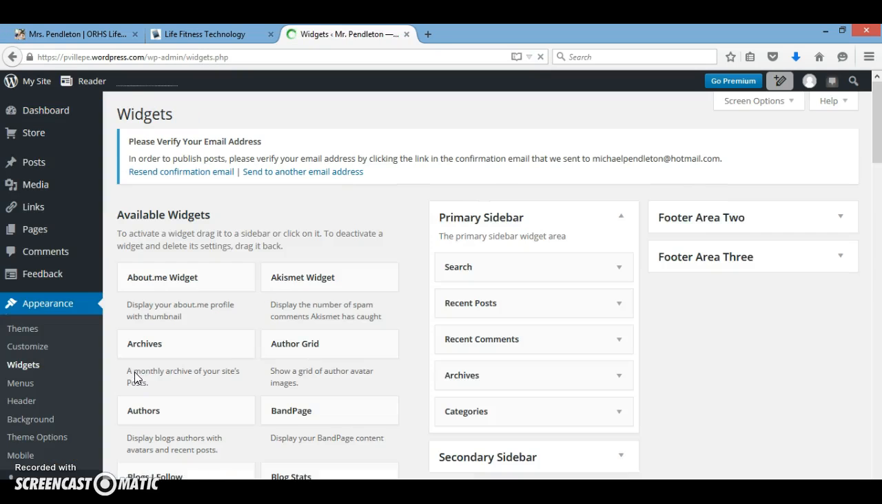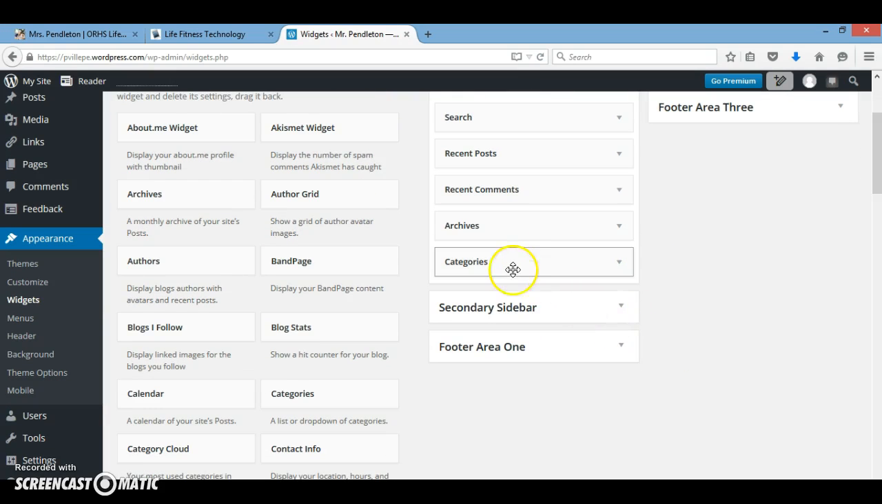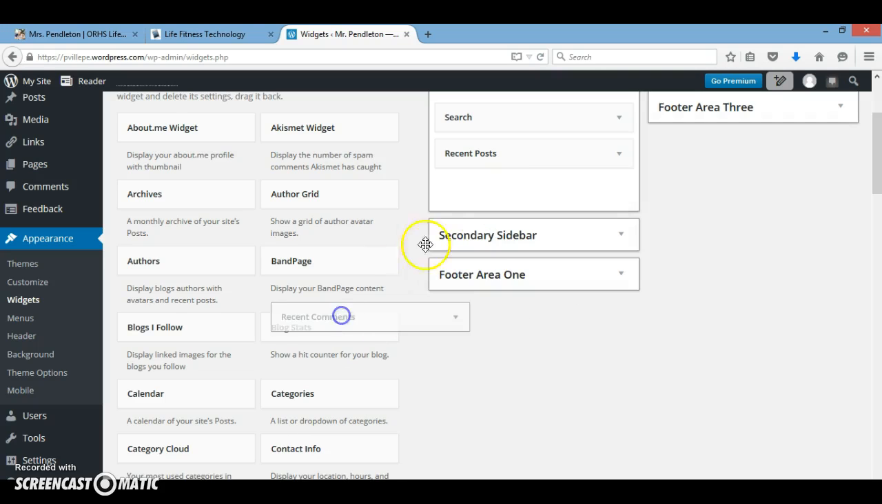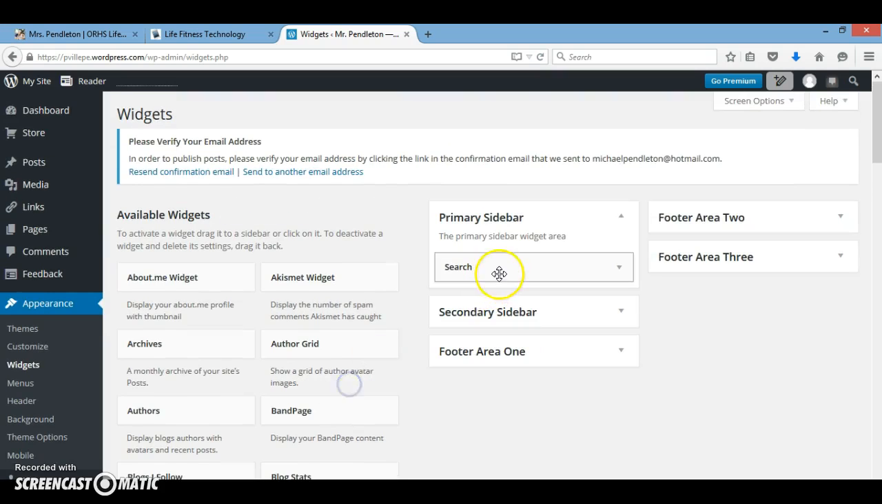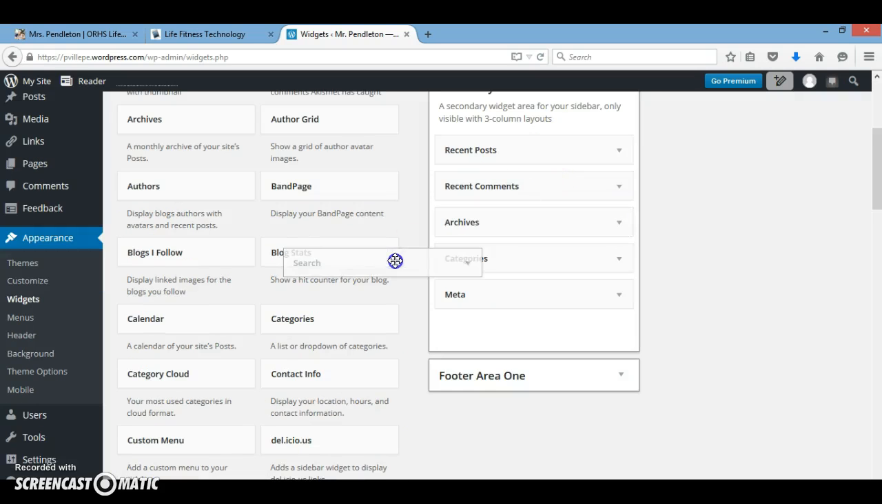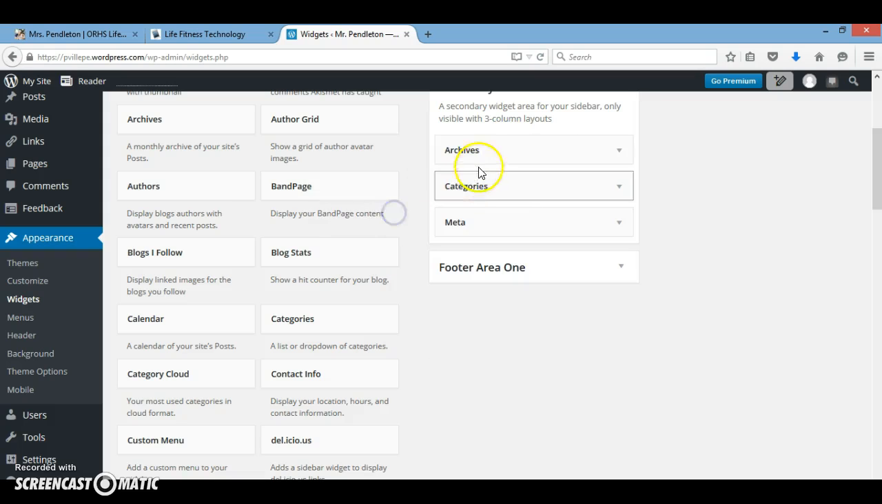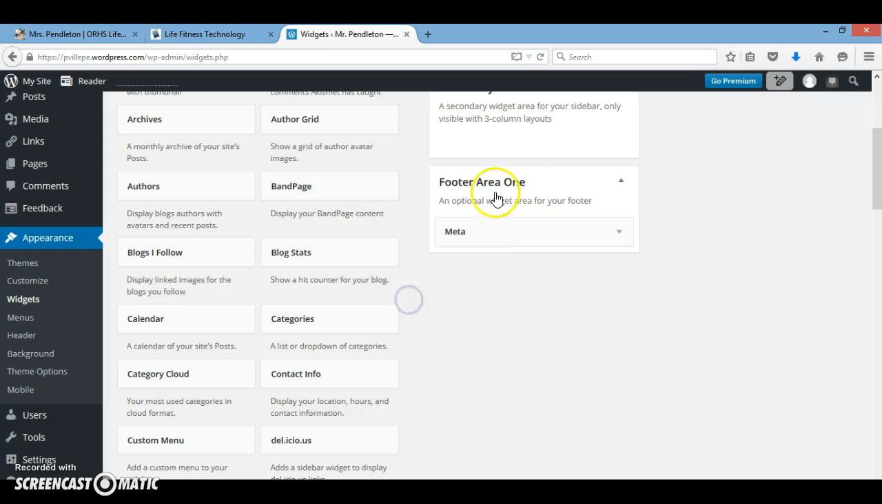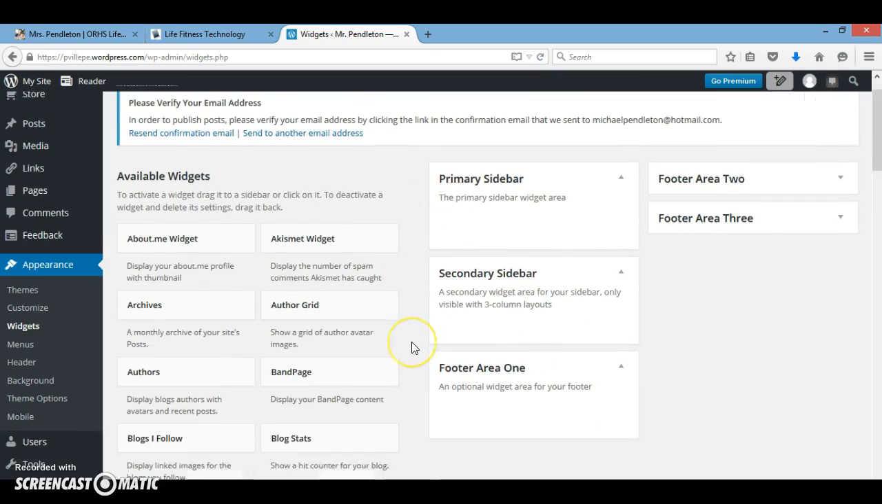And automatically, some default things are in place. I'm going to go ahead and get rid of these. If you just grab it and drag it away, it'll get rid of the widgets that are already there. There's a primary sidebar, which is the one on the right-hand column. Secondary sidebar. Again, I'm going to go ahead and just get rid of these that are already in there. And then there's the footer area down at the bottom of the page, and I'm going to get rid of that as well. Okay, now I want to go ahead and drag the ones that I want in there.